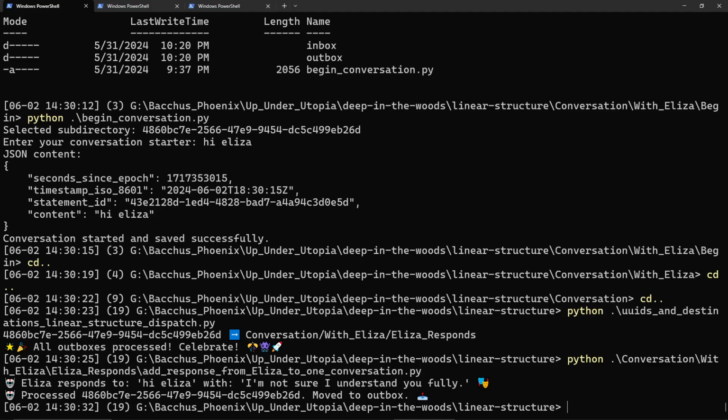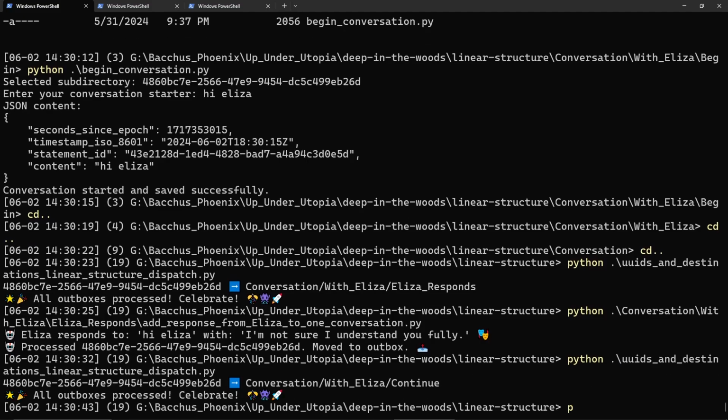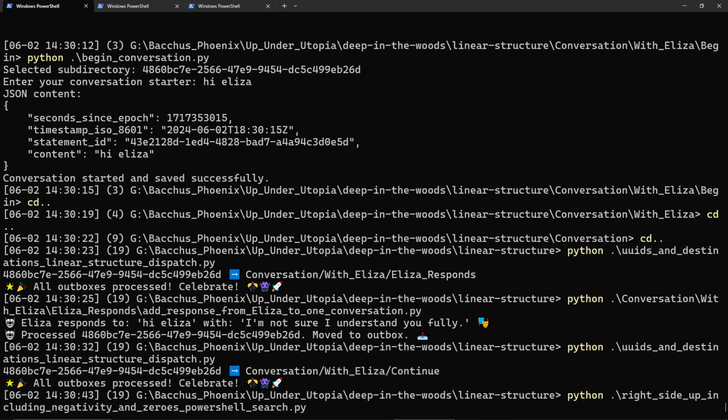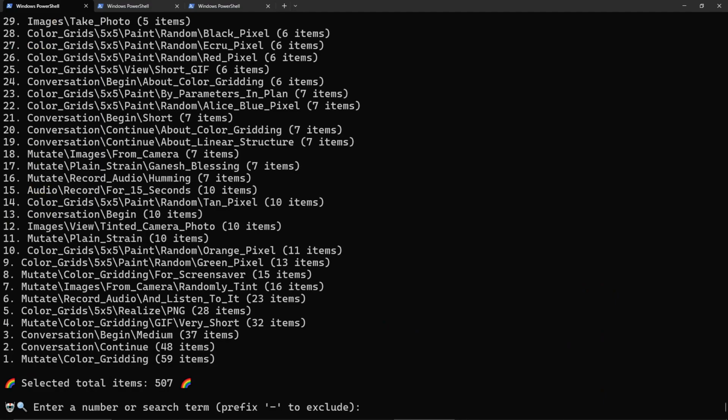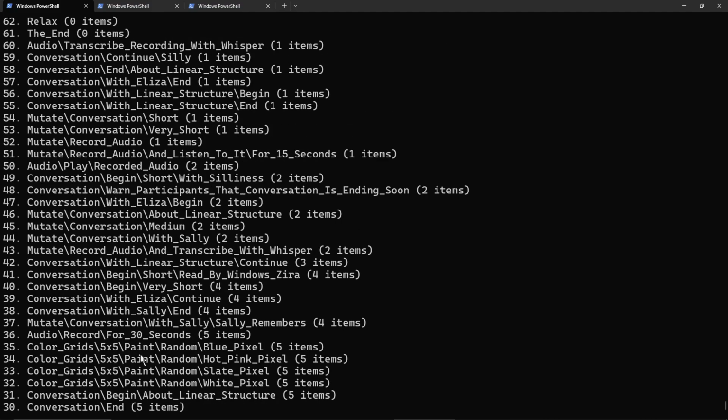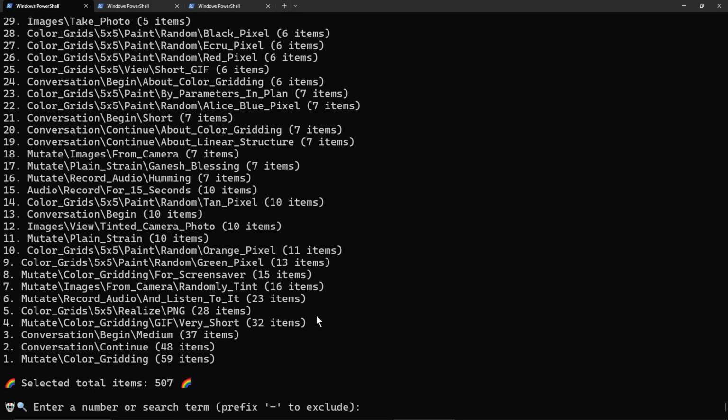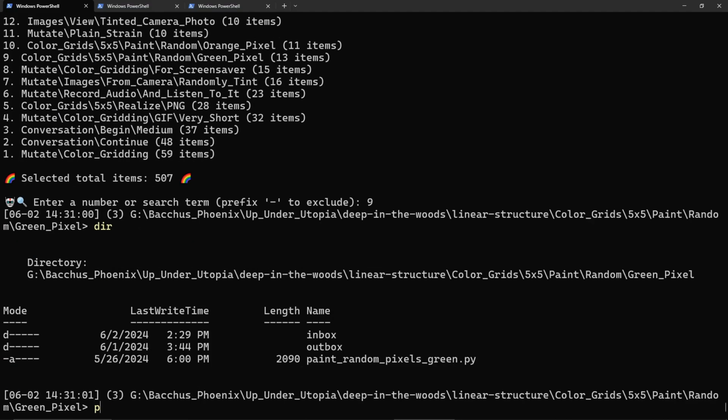And I'm gonna put some other chatbots here. If you know any good old school chatbots, I can continue that conversation with Eliza. One of the options in here now is that I can continue that conversation that I started with Eliza. Or I can just let it paint these green pixels it wants to paint.